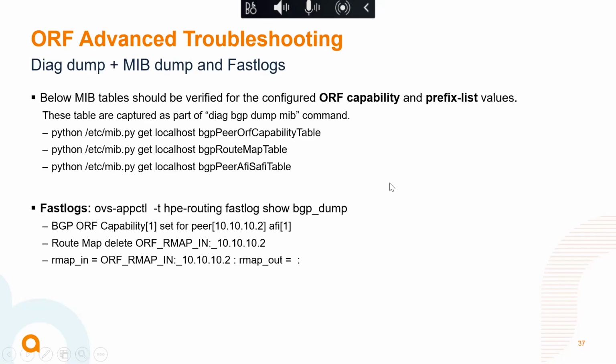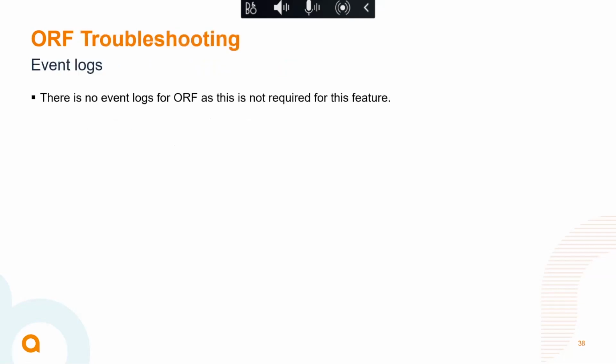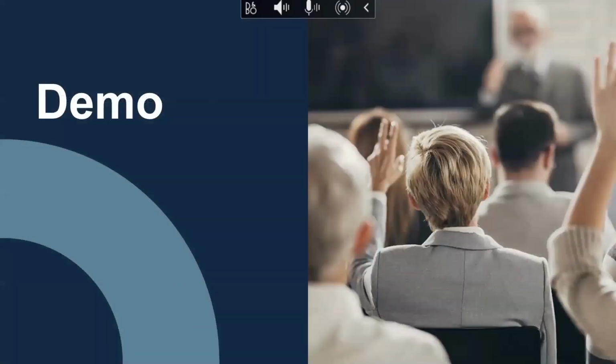We'll move next. Currently we don't have any event log for this ORF feature, as we don't require it for this feature. So we'll go to the demo part.